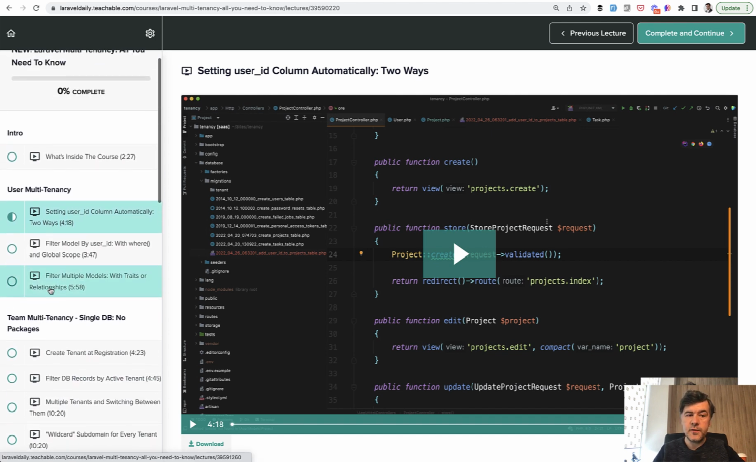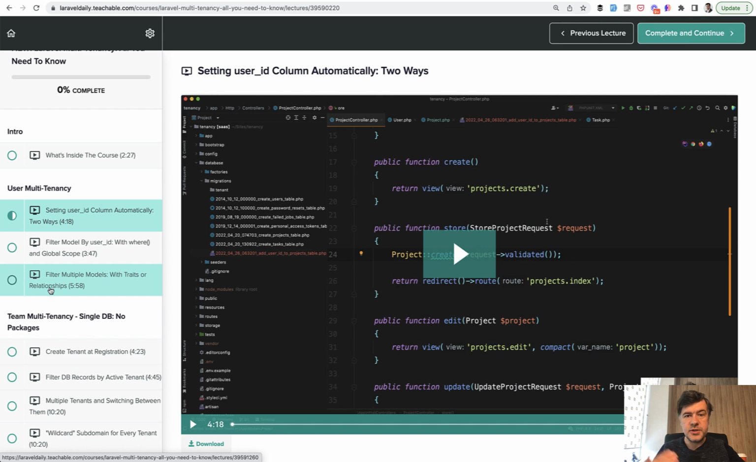And we'll start with a very simple case of how to set user ID for every record, for example, in this store method. And there are 2 ways I will show in this video.